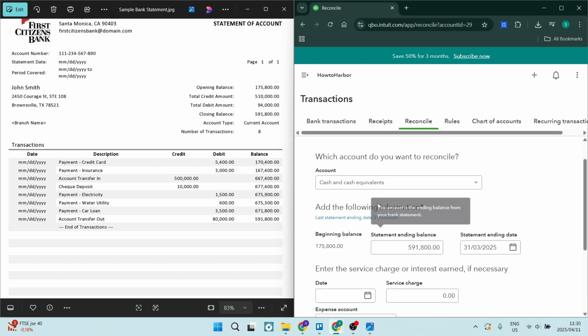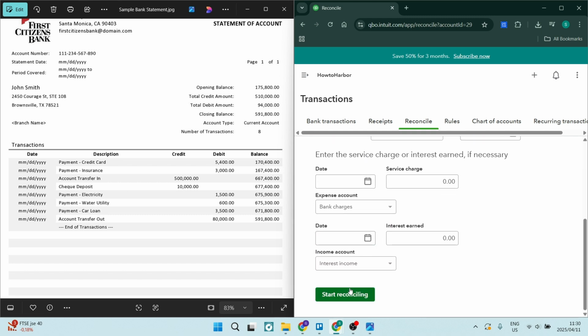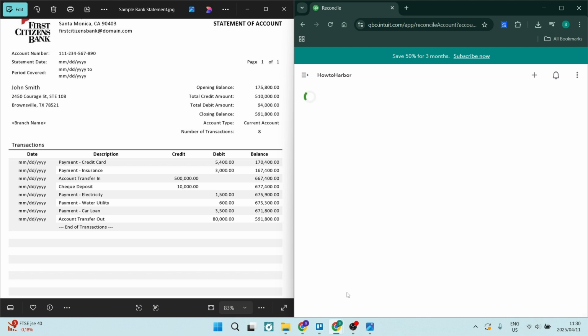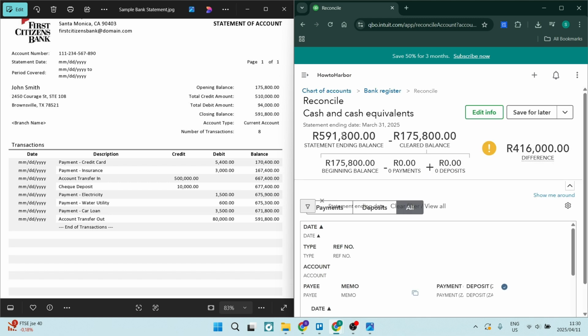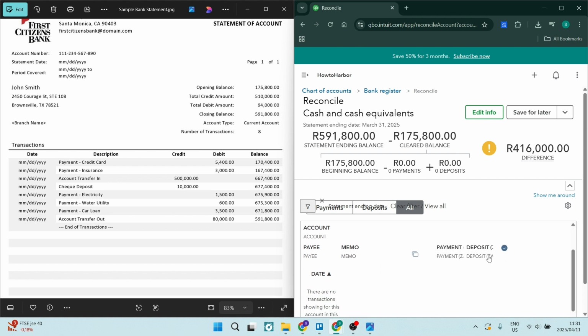Once you are done with all of this information, you will now go and click on Start Reconciling. So what's going to happen now is over here, you will have a list of all of the transactions that came in and out of this QuickBooks account that will also be on your bank statement. So now you need to mark off each one of the statement lines in QuickBooks and make sure that you are marking them off on your actual bank statement as well.